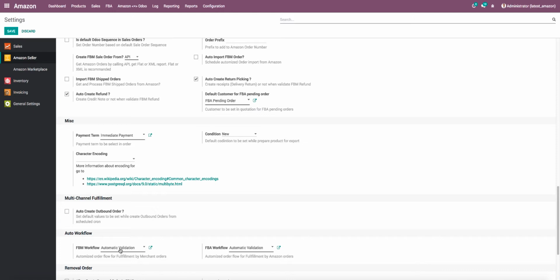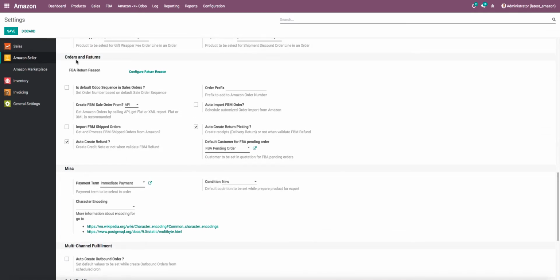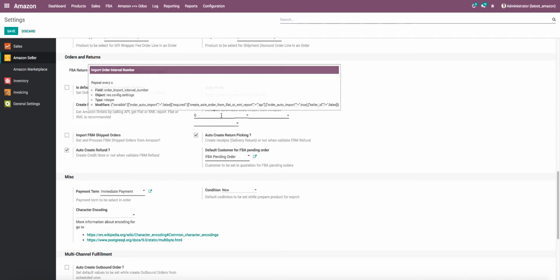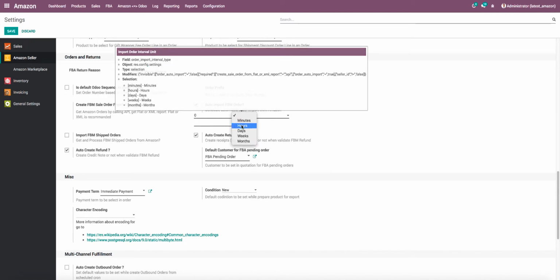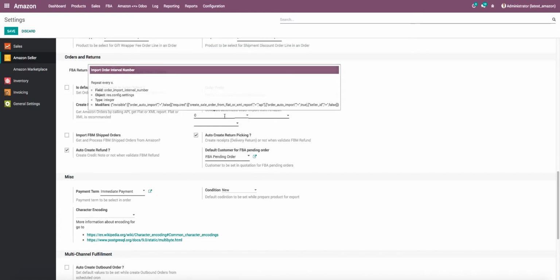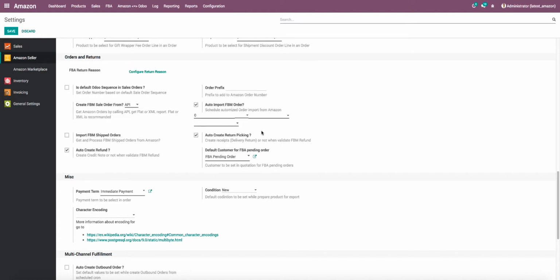The configuration for that is again under the Orders and Returns section, Auto Import FBM Order. If you are planning to import the orders automatically, you can enable this option and configure the scheduled job details over here. Also, we strongly recommend a minimum value of hours for configuring the scheduled job. Now, there are certain other criteria or options which work with this automated process.